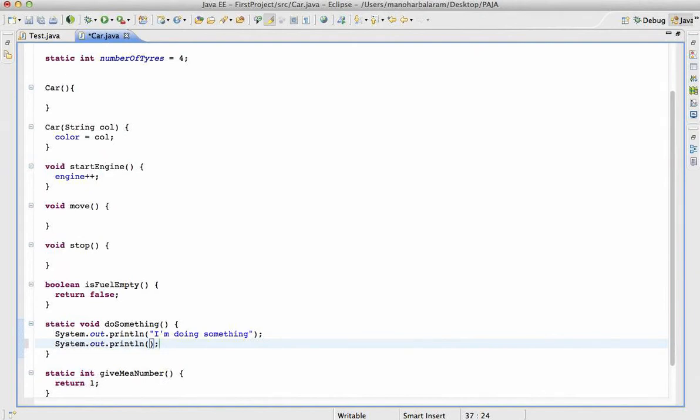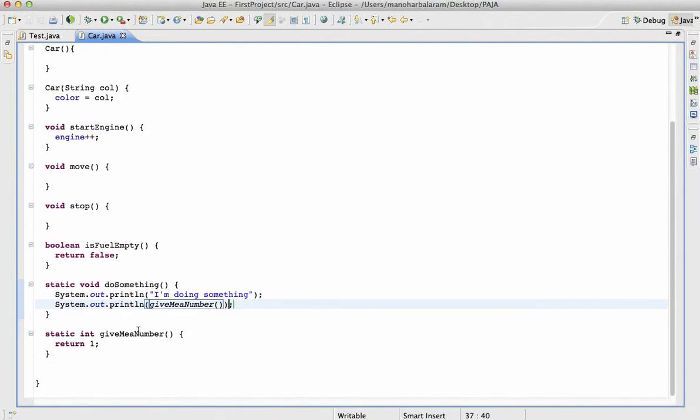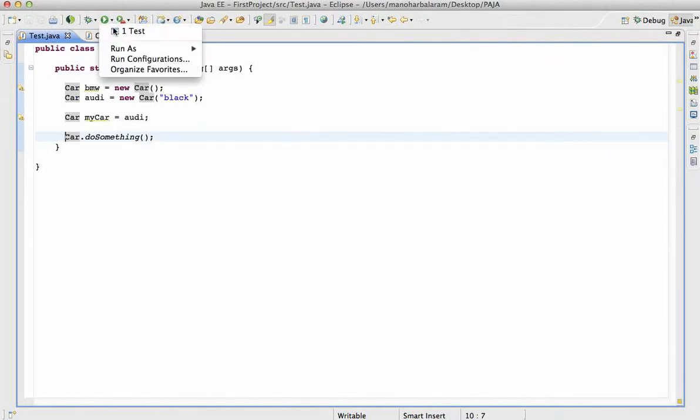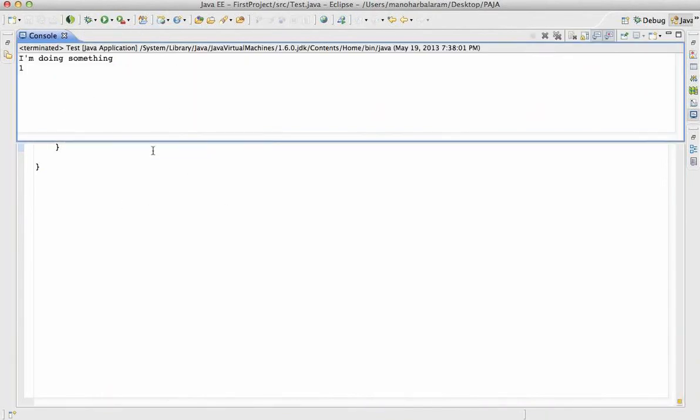So within the print statement itself, I can call this method. Since it's a static method, I can just call it at the class level like this. So now when I run this, it's going to print I'm doing something, and also it's going to print the number.